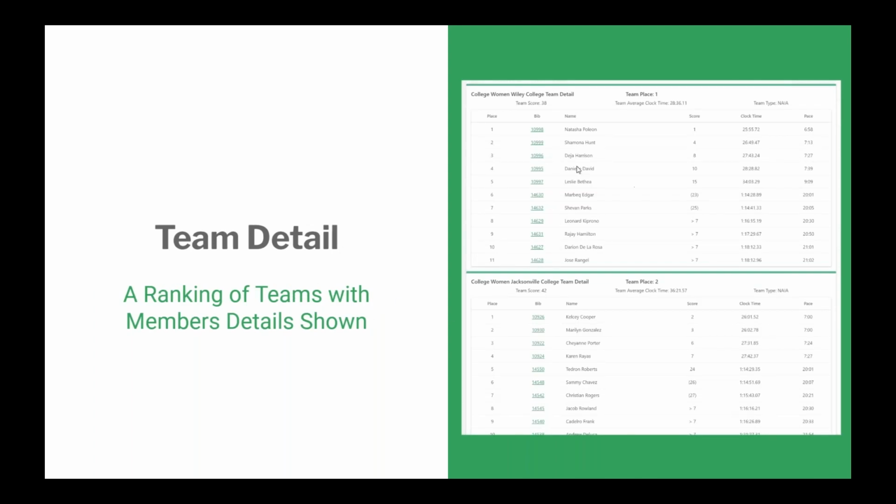So this is your team detail. In this scenario, you can see Wiley College places first with an average clock time of 28:36.11. The team type is NAIA. And you can see you've got your score for the first 5, right? And then underneath that, your next 2 are in parentheses, which are showing your displaced times.